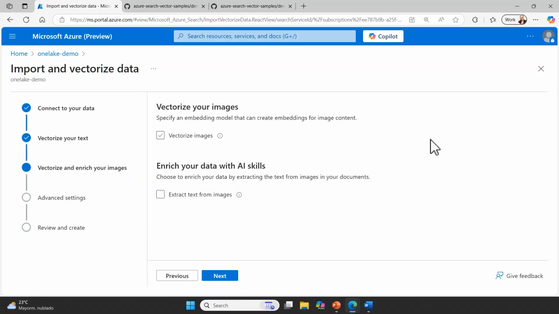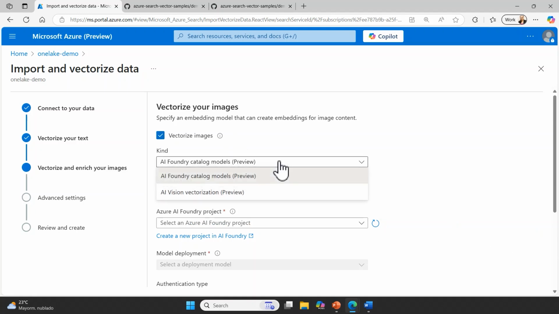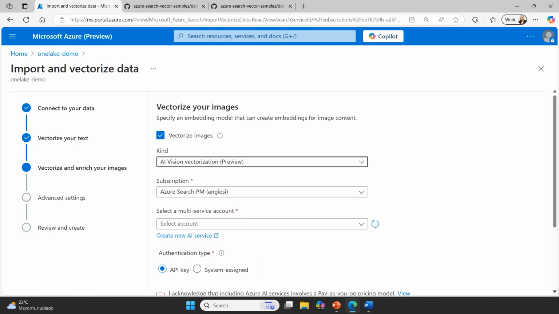And this is based on the conversation that we have today. This is where it gets really interesting because you can see that I already selected another model that is just for text. So this part is specific to vectorizing images. So you can ask the service to vectorize your images as well with a different embedding model. So in this case, I'm going to pick the vectorization from AI Vision.